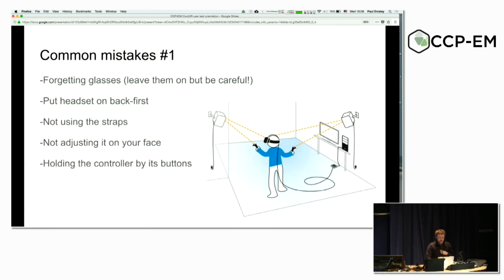Yeah, use the straps. You've got to adjust it on your face. One mistake that people make is they take this controller and they hold it like that, which is a little bit like holding a mouse like this. You don't hold something by its buttons. You want to be conscious of whether you are pressing the buttons.